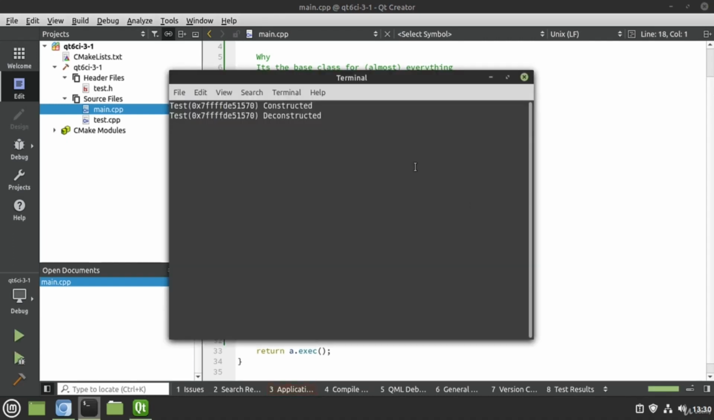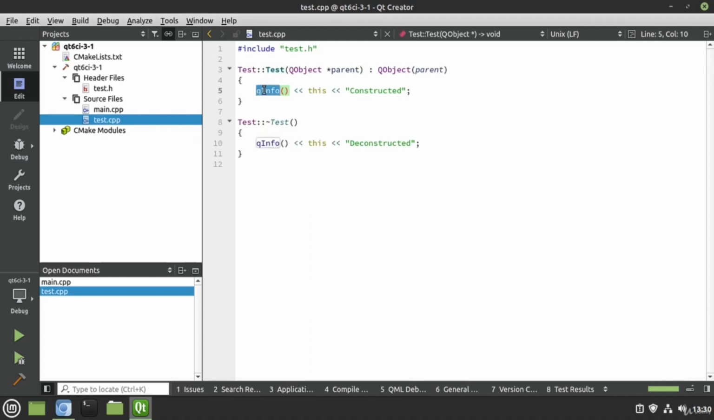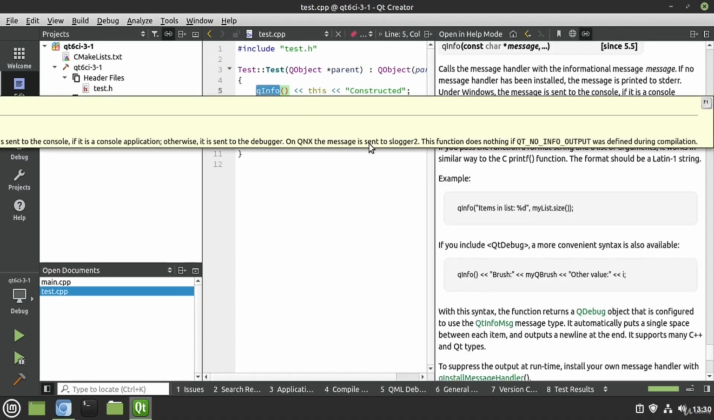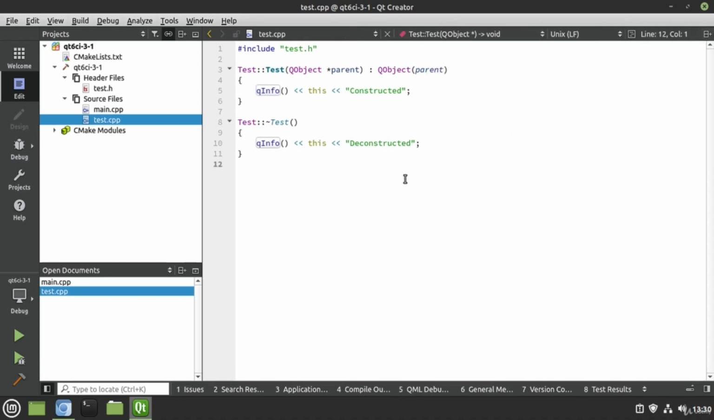And voila. So what we see here is that our object has been constructed and deconstructed. That's part of QDebug. We have our class name, our address, and then whatever we put out there. This is a pretty standard method, and you notice that cursor was still going, so we still had that event loop. QDebug has qInfo baked right into it here. So if we F1 on that, you can see qInfo calls the message handler with the informational message, and so forth. And you can do it multiple different ways. Again, assuming you already know that, this is just a simple review.